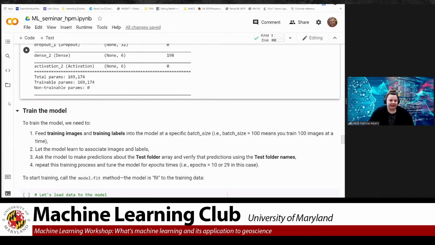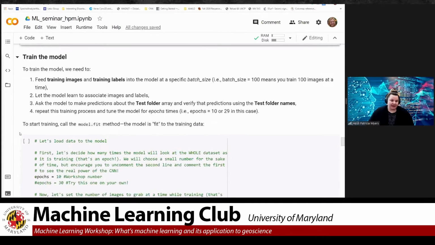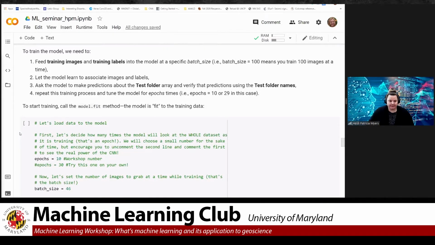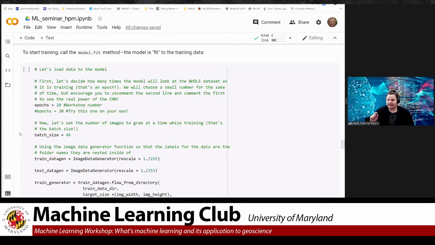Okay. So once we've built that model, you can see that the total number of trainable parameters is quite large, 169,174 for what we've built. Now we want to actually train the model. This is the point where you say how many times the model is going to be able to look at the whole data set, so how many epochs it's allowed to go through, and how many images it's going to pull at a time when trying to learn what these dominant patterns are.